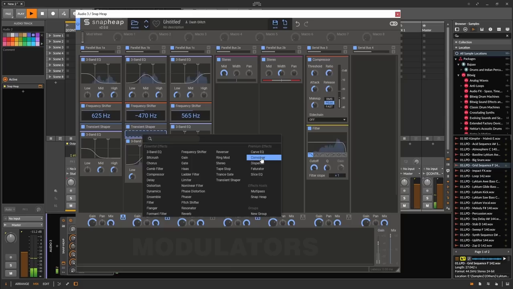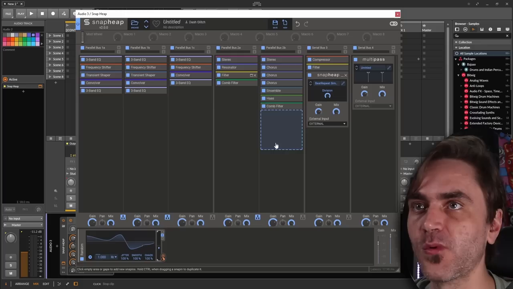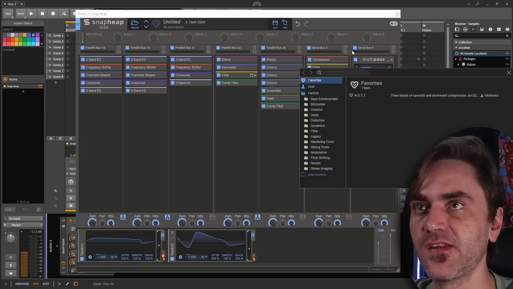Okay, so you can also nest snap heaps and multipass inside each other. So for example, we could have a snap heap inside here, and then choose one preset on the snap heap and just put a randomizer on that. And then we could choose a preset here from the multipass.